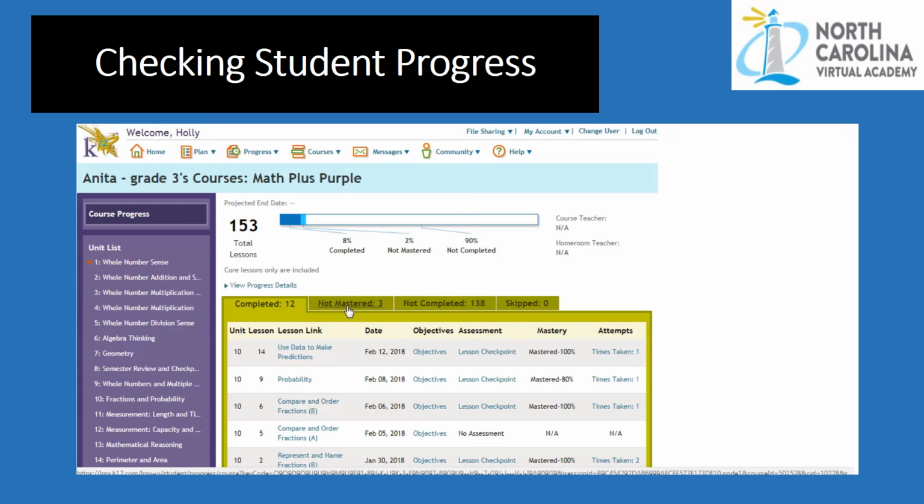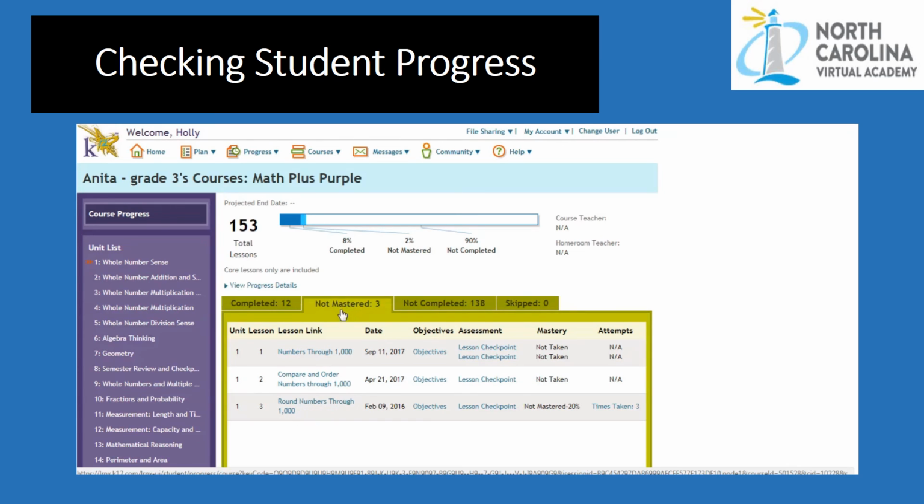The next tab is labeled Not Mastered. These lessons we recommend learning coaches keep an eye on. When we open this tab, we see a list of lessons that are either not completed or lessons with mastery lower than the required 80%.